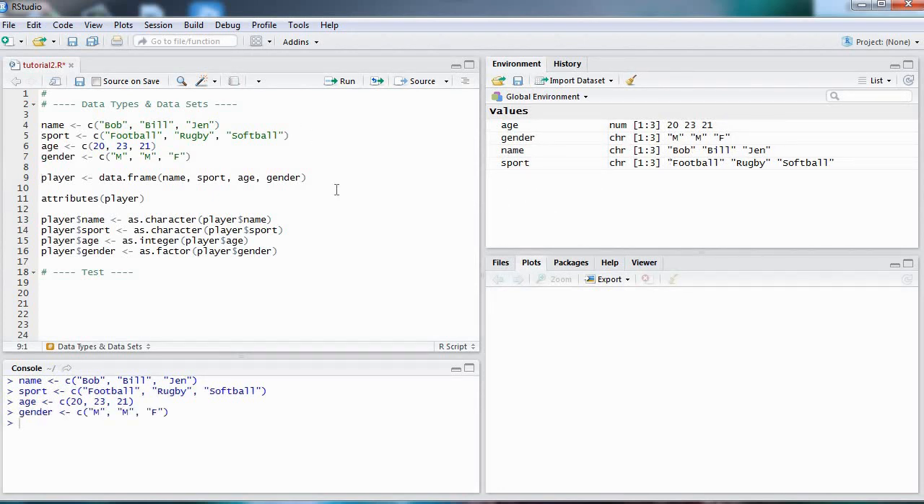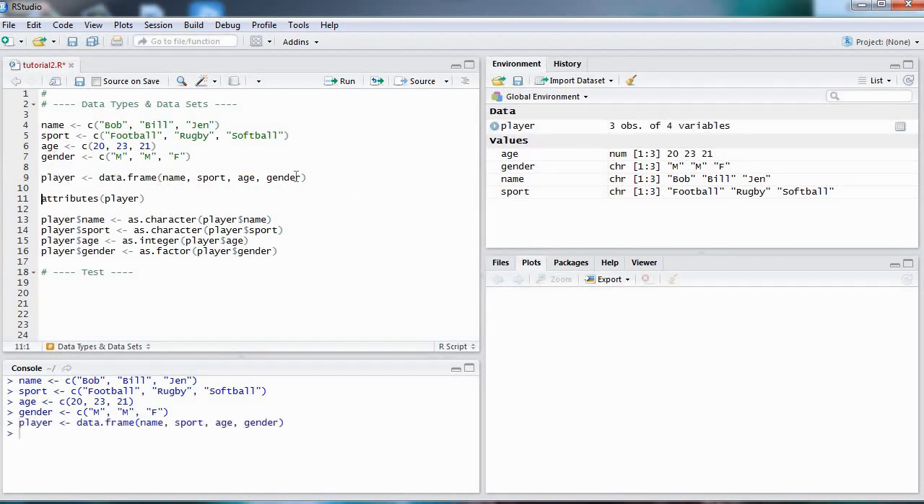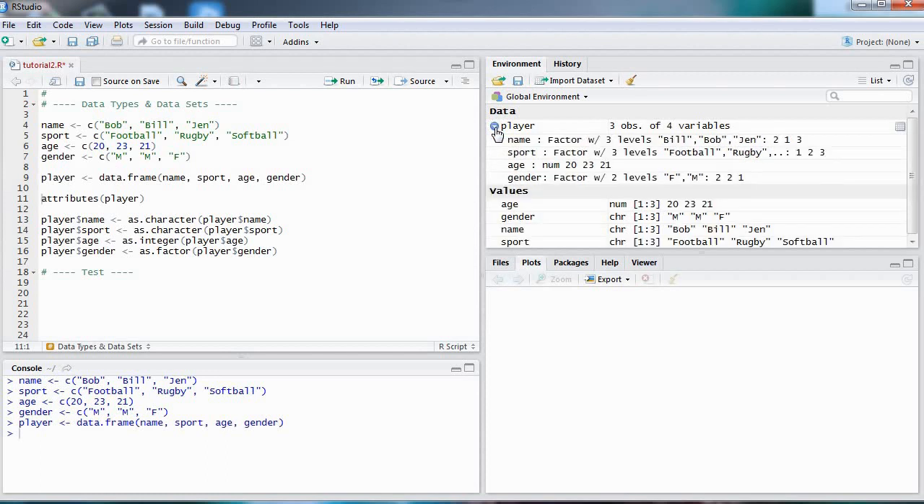So what I want to do here is add those to a data frame so they can be pretty much added together. I'm going to call that data frame player, and when I run this, you can see now that it's created a data frame. So we have name, sports, age and gender.